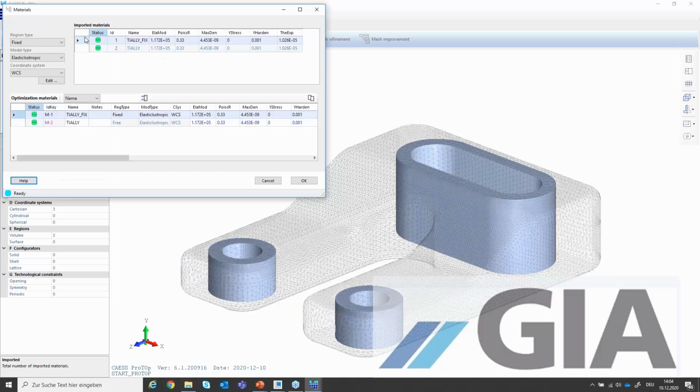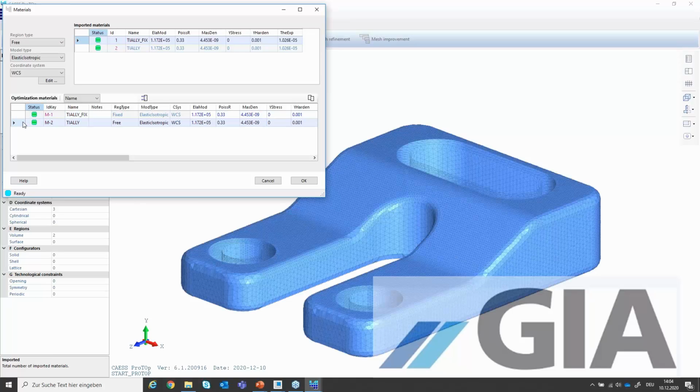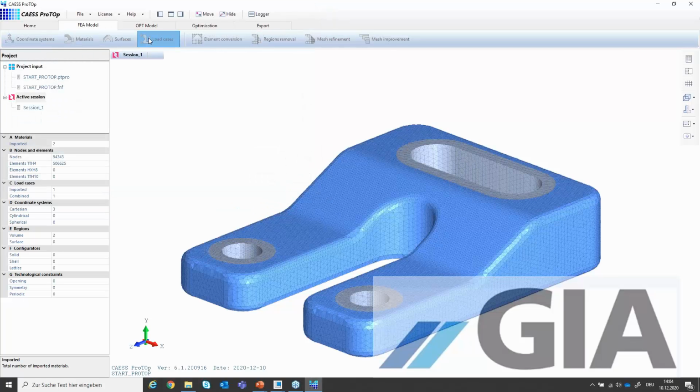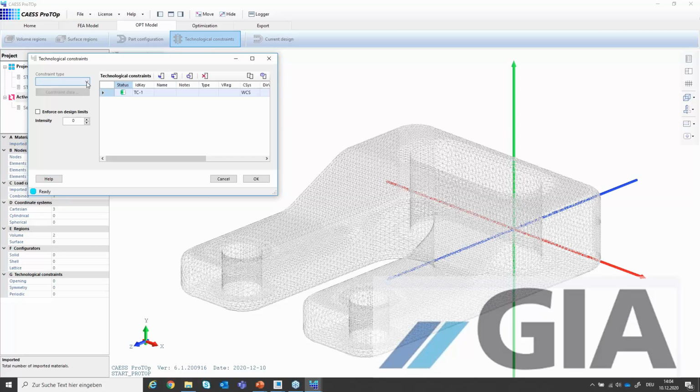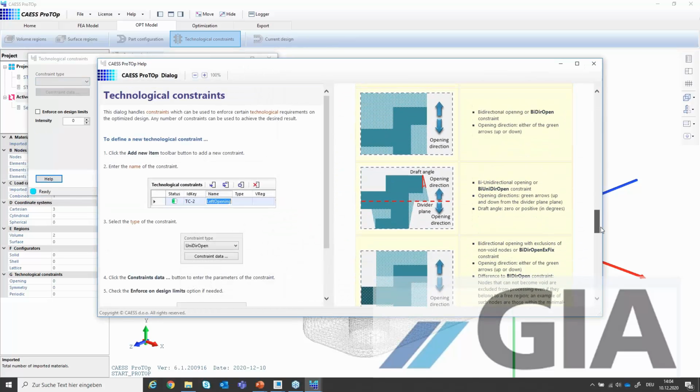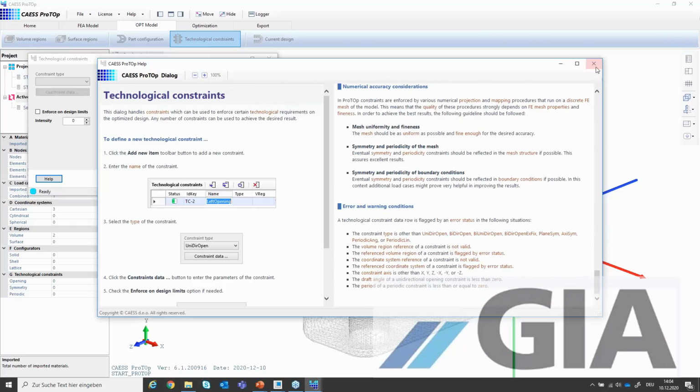Here we can see the materials I was talking about. I have the fixed region, and here I have the free region. Here I could also change this type: is it fixed, is it free? I can also have a look at my load cases and so on. In the section with the technological constraints, I can bring in plane symmetry, milled, casted, all that kind of stuff. And again, if I go to the help, I can see what's behind this option.